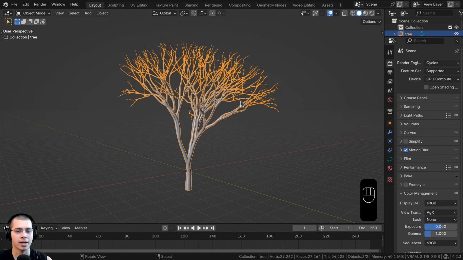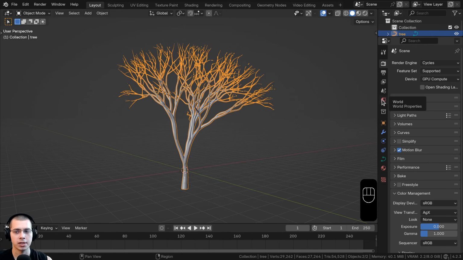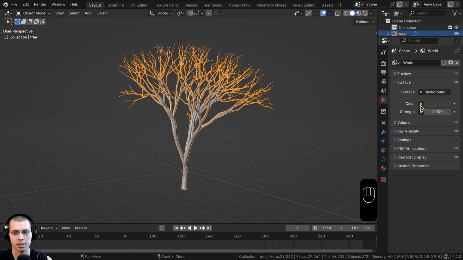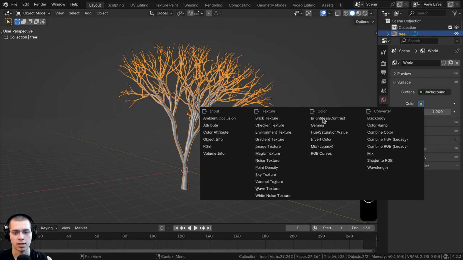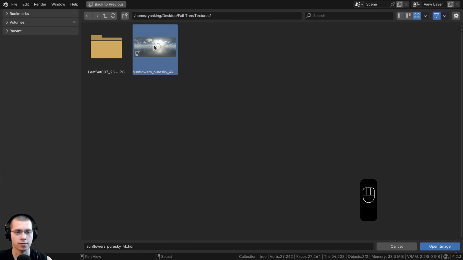So let's now set up some lighting. What I'm first going to be doing is adding in the HDRI that I downloaded. So if you click here on the world properties, I'm going to click on this yellow dot here next to color, and I'm going to choose environment texture, and then I'll click on the open button and open up the HDRI. And so here is the Sunflowers Pure Sky, and I downloaded the 4K HDR version from Polyhaven.